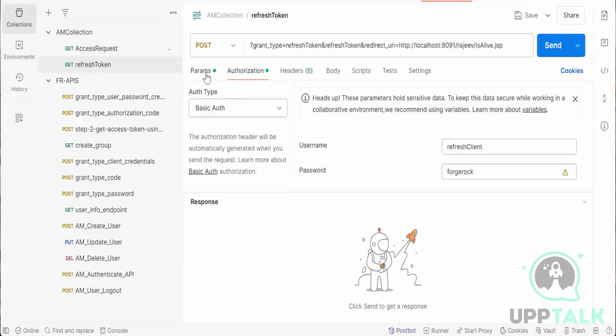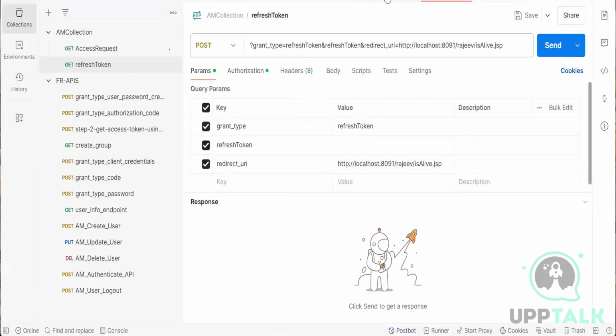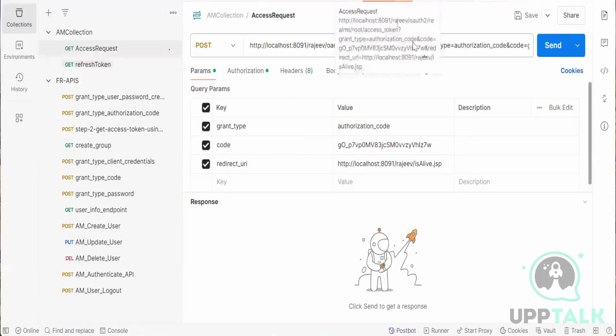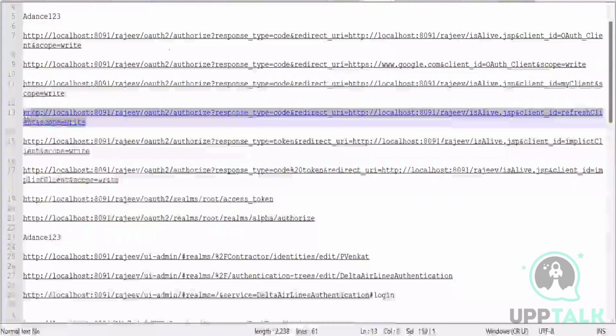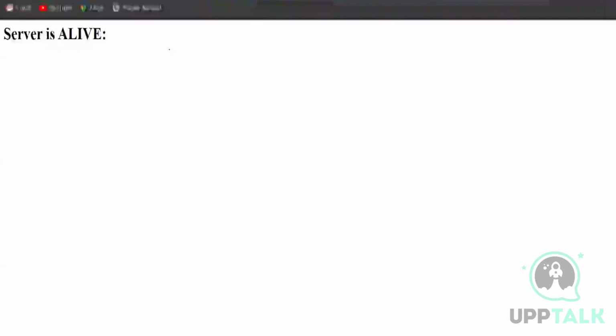So now you need to get the authorization code again. Authorization code, and get the refresh token. So we will get the refresh token from here and put the refresh token in the new API command we created for the refresh token and get the new access token.